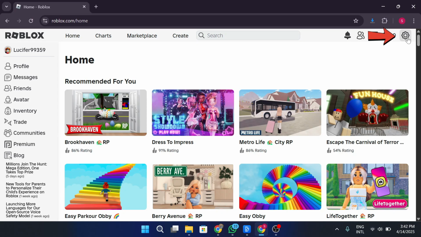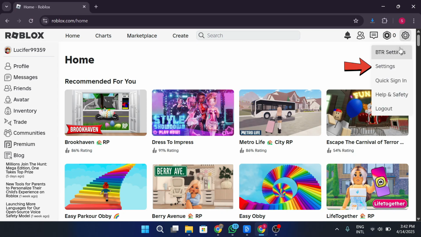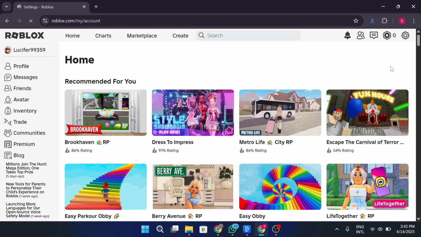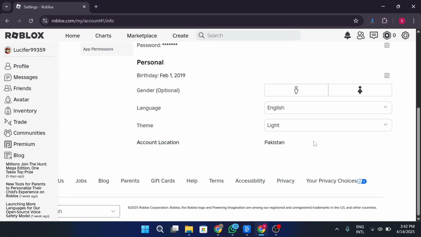Click the gear icon in the top right corner and then select Settings. Now scroll down until you see your account location. In some cases, you can simply click the drop-down arrow and manually select your correct location. But if you don't see the option to change it, here's what you need to do.